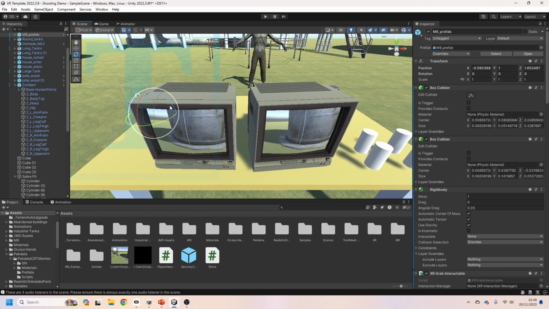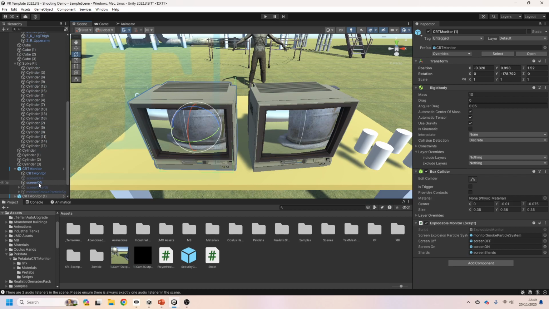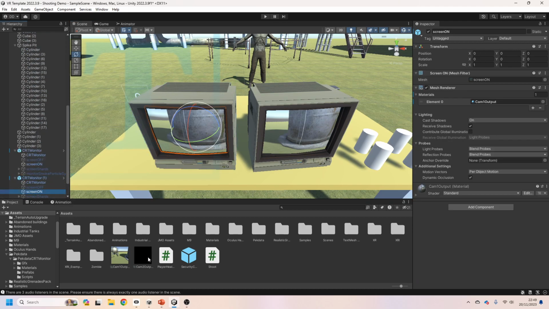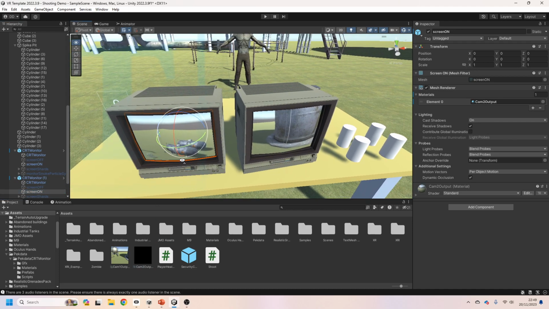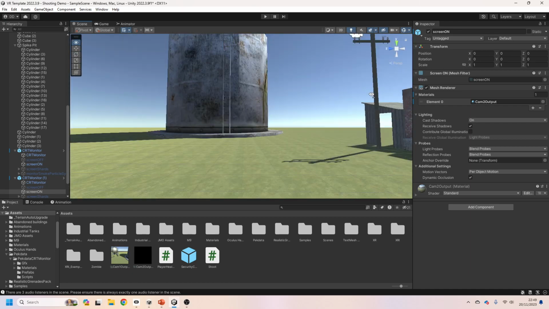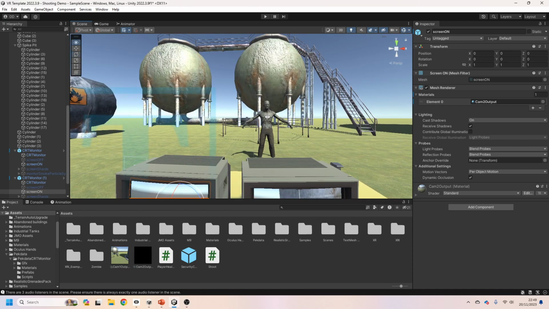No, right. This TV has a screen, and I would like that screen to display this render texture. There we go. That makes sense. That's displaying what that camera can see, and that one's displaying what that camera can see.